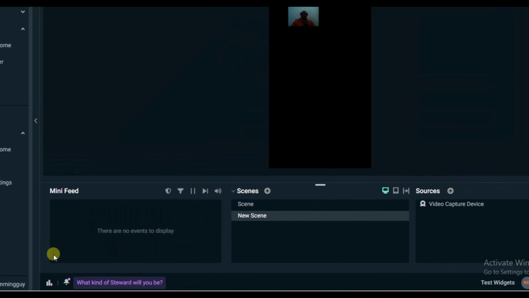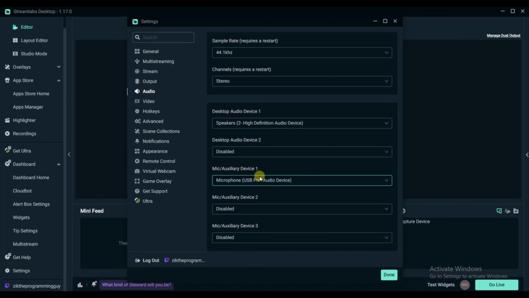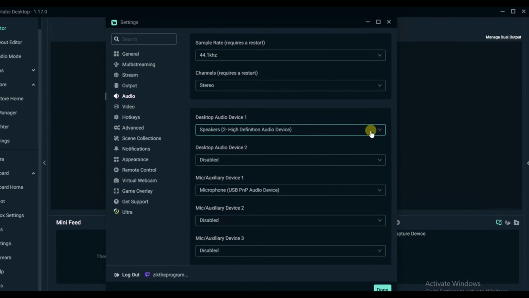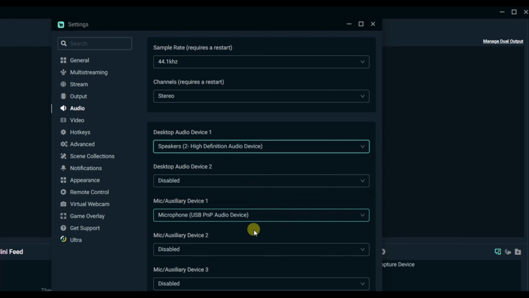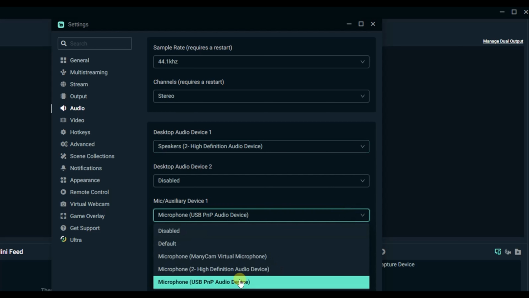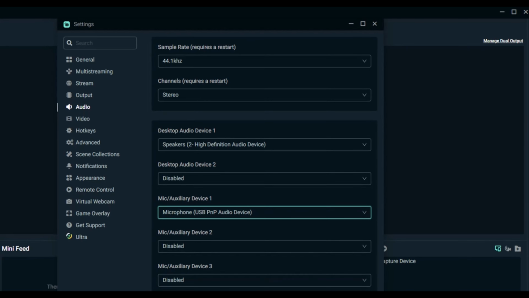I'll click on done, and then I'll go to my settings again, select audio, and then right here you have to click on this drop down to select your audio device, your computer audio device. All right, so I'll select that, and then for this mic/auxiliary device, I'll click on that and select my external microphone. So I'm using an external microphone, so I'll select that one. If you're not using an external microphone, you can go ahead and select the computer's microphone. All right, so once you do that, just go ahead and click on done.